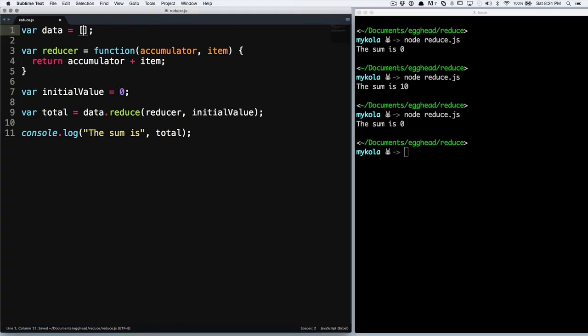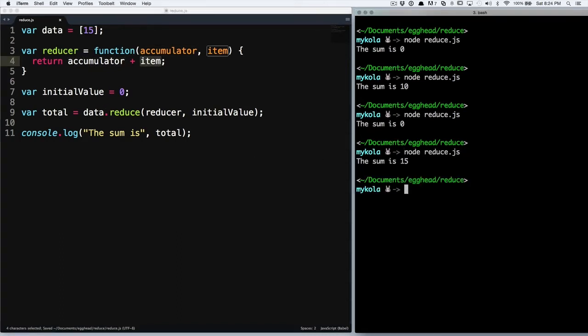And let's add an item to our array up here. Let's add the number, I don't know, let's add the number 15. So now the length of our array is no longer 0. The length of our array is now 1, which means that this is going to fire once. The initial value is 0. That's the initial value of the accumulator, the one time this runs. And the only item in this array is the number 15. So this is going to fire once, and it's going to return 0 plus 15, right? So the total we should expect to see is 15, and we do.